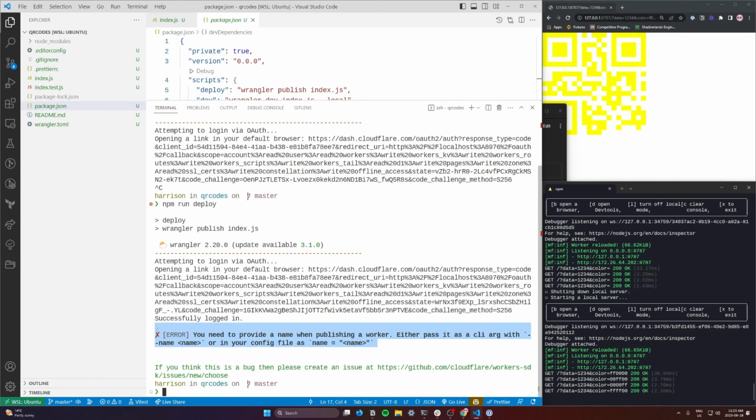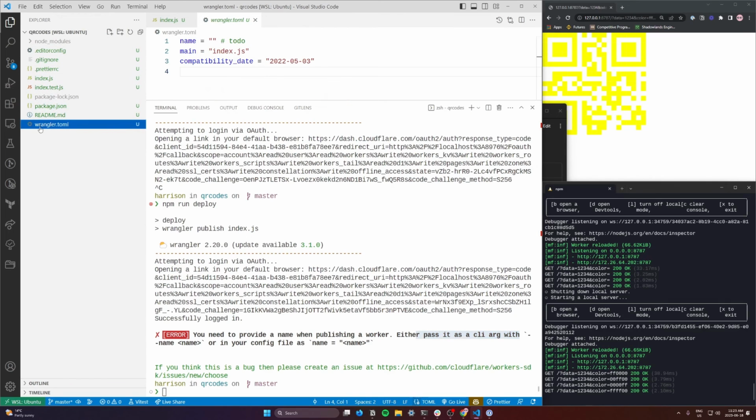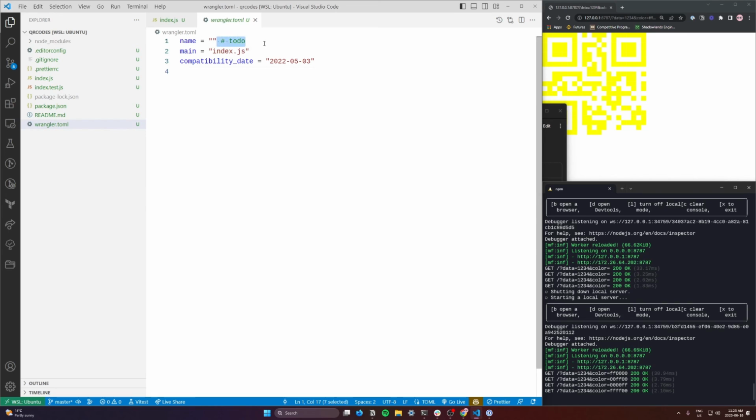And we're getting an error here, and it's telling us that we're missing our name. So we actually need to go into our wrangler.toml. And here we go. There's a comment there for to do, and let's just call this QR codes. Okay, this is going to be your project name in Cloudflare. So name it whatever you feel like you want.